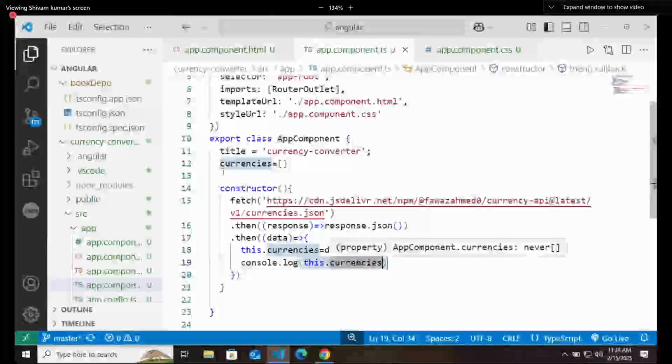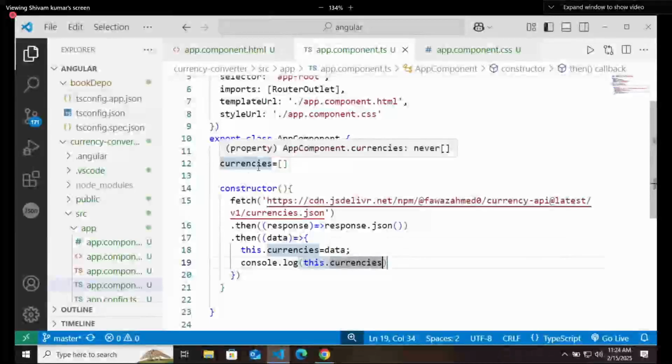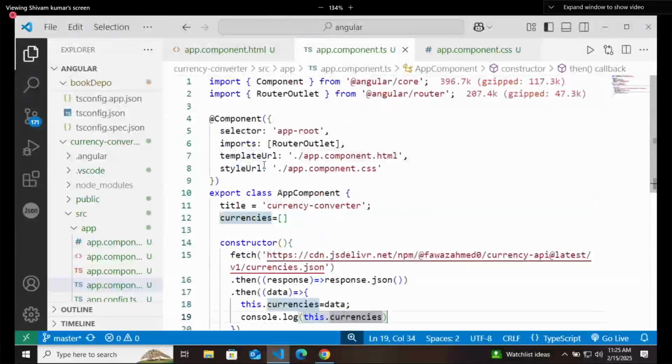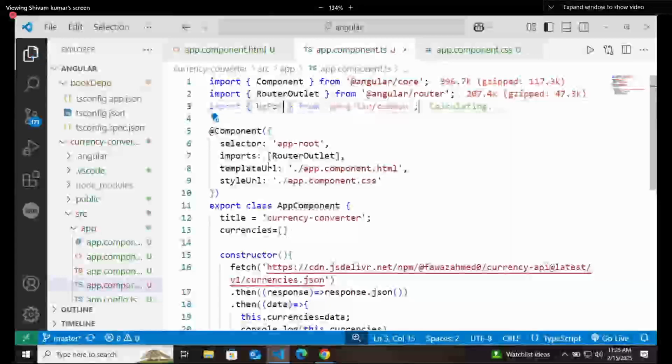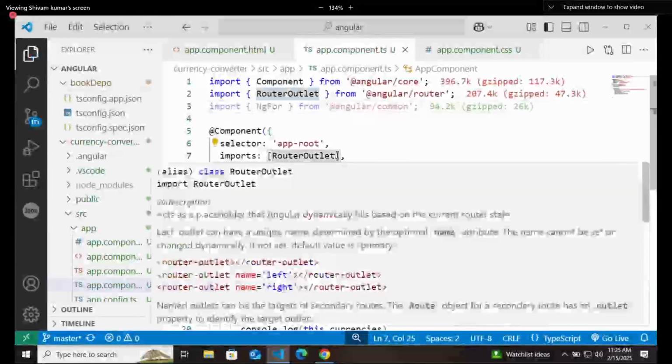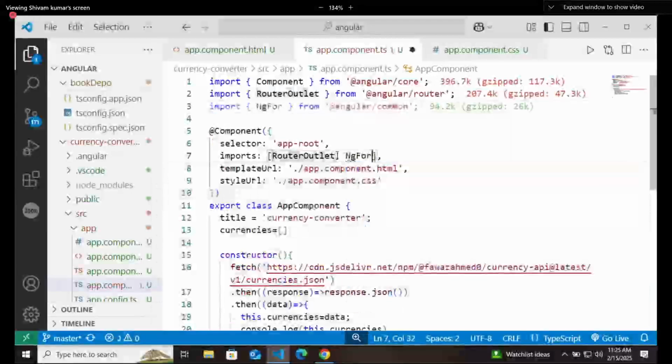Everything is inside this currencies array, and if you have an array, you can directly display it using an ngFor loop. In HTML you can display these things. Very good. So first import the NgFor, and here write NgFor. That's it.